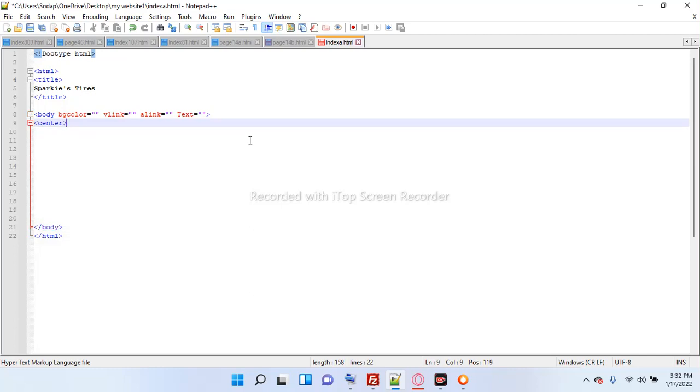Okay, now you need to close the center bracket. Okay, now that the center bracket is closed, you're going to need to put in your header brackets. Now, we need a header of a number 1 because you want it to show up nice and big, Sparky's Tires. You don't want Sparky's Tires to show up real small like I'm going to show you. So right now, we're just going to type Sparky's Tires in the P bracket.